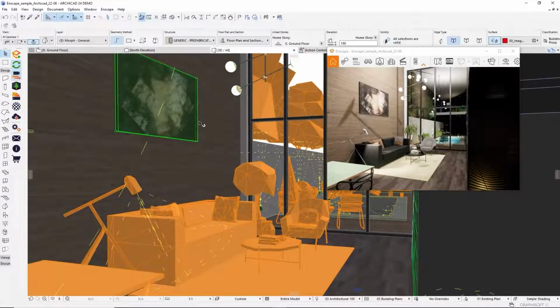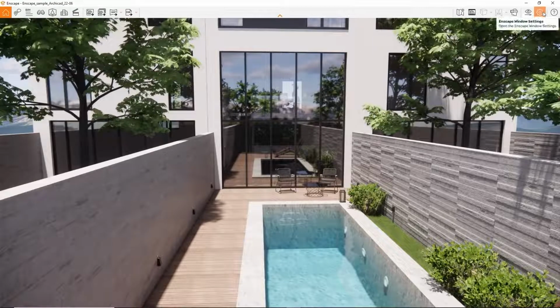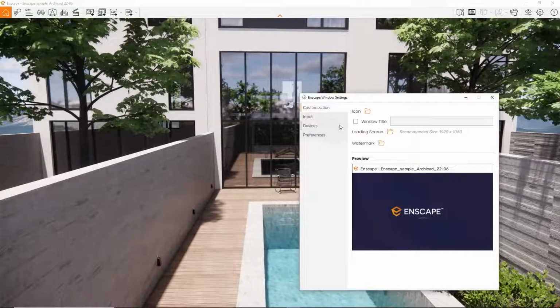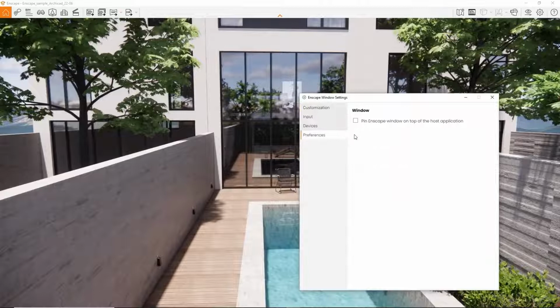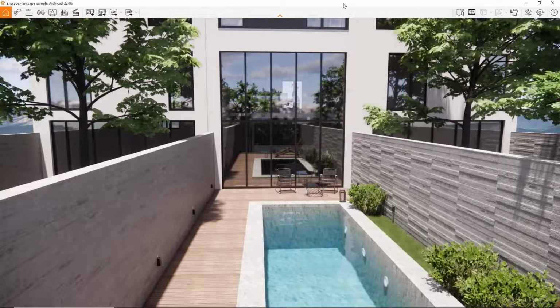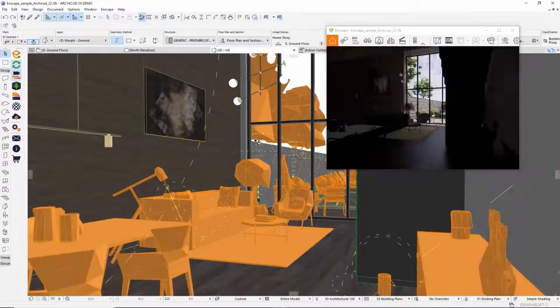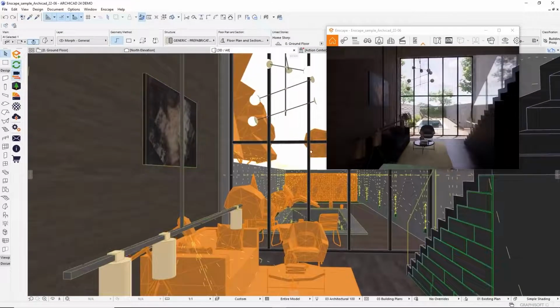You can find the option in the Renderer Window Settings Preferences tab. Enable Pin Enscape window on top of the host application to keep the window from disappearing behind your CAD software. Work freely without being interrupted by the need to move the Enscape window back on top.